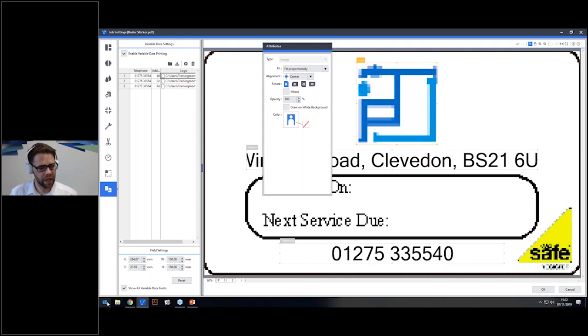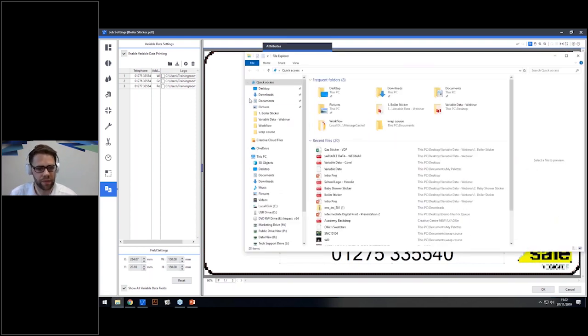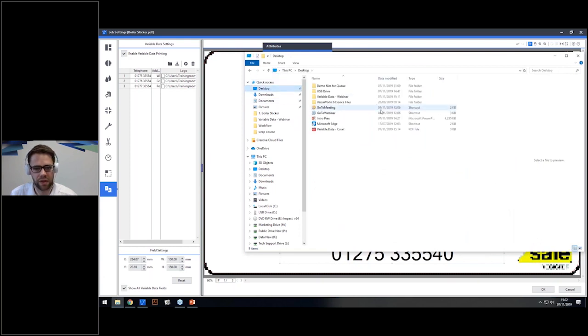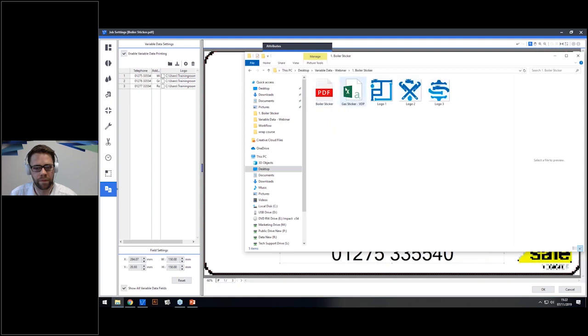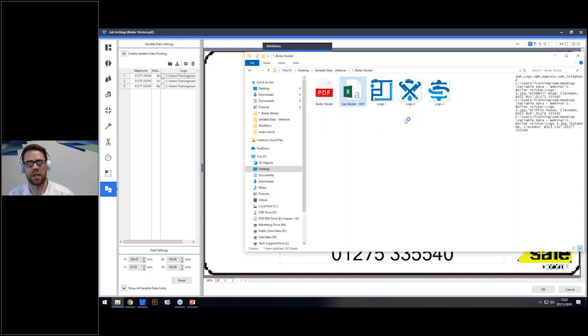So what I'm going to do now is just open up Excel to show you what that document looks like in Excel as well. So let's just go to desktop and gas sticker VDP.